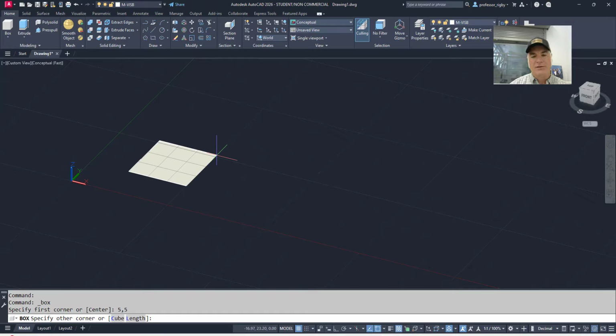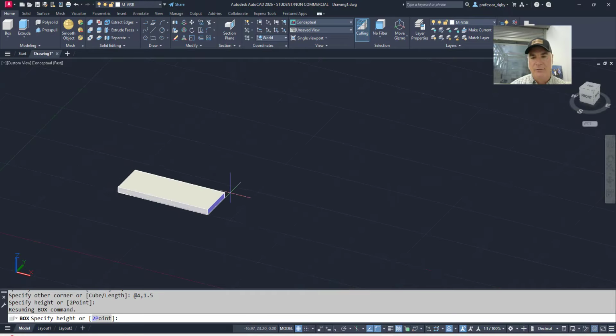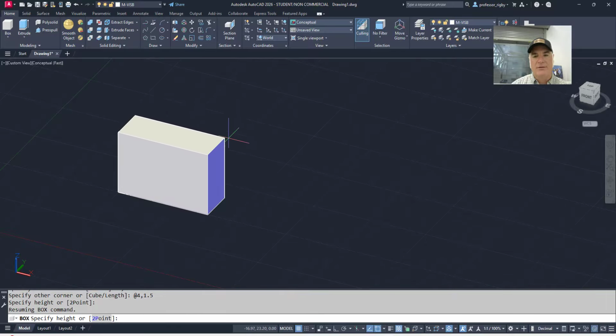There are a couple of options down there like cube and length, but if you know the size of the rectangle that you want, you can use absolute, relative, or polar coordinates. So I could say something like @4,1.5, so it makes a rectangle that is 4 inches long and 1.5 inches on the y-axis, and then it's allowing me to make my height whatever I want that to be. So you'll see the height now. I can pick with my mouse, or I can type in a value.